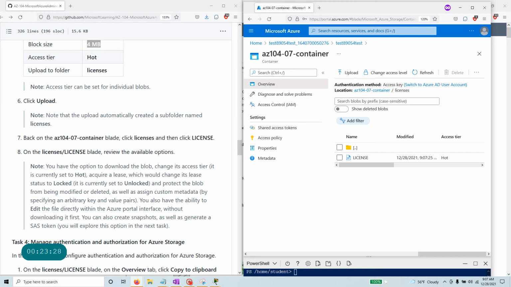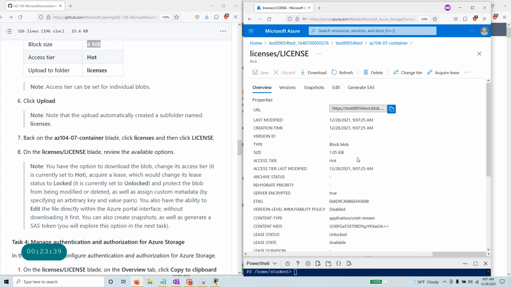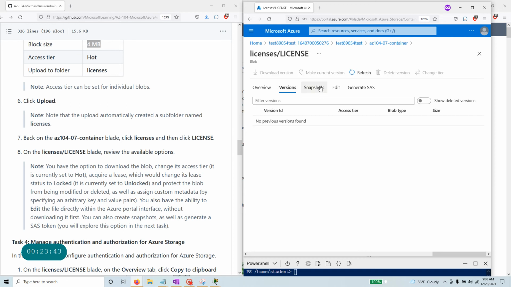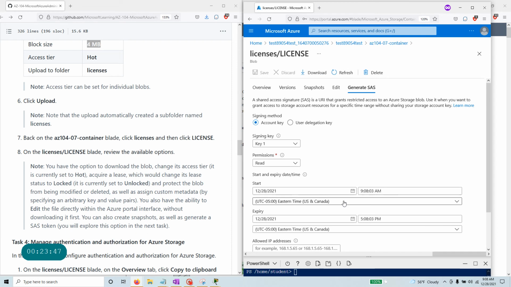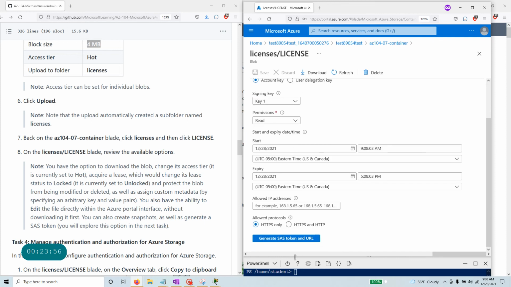Now on the license blade, review the available options. So they're saying in the license blade, review the available options. You can click on it. So here is all of that: versions, snapshots. If you want to generate SAS, you have this, and we'll talk about SAS. If you want to access the file, this would be one way to do that. You'll be generating a SAS access token in a minute.